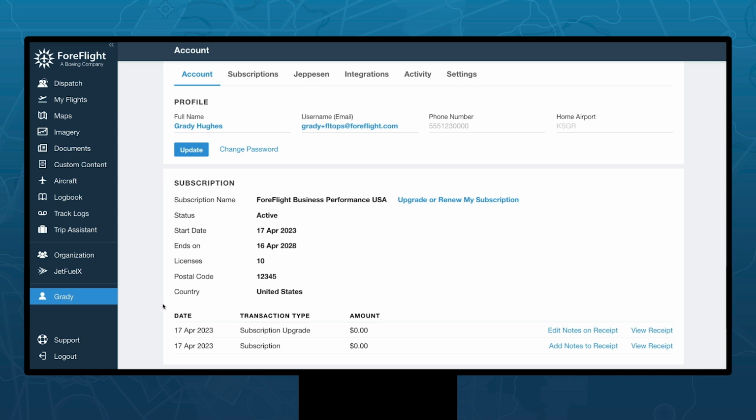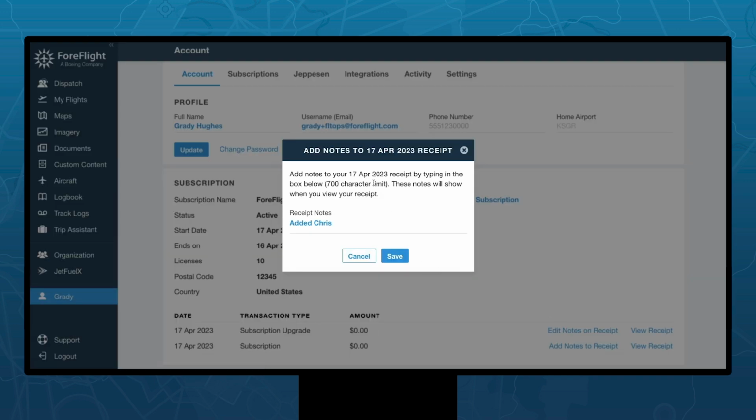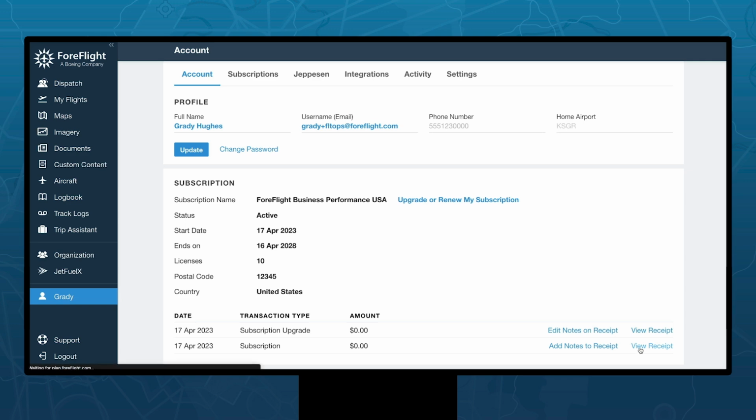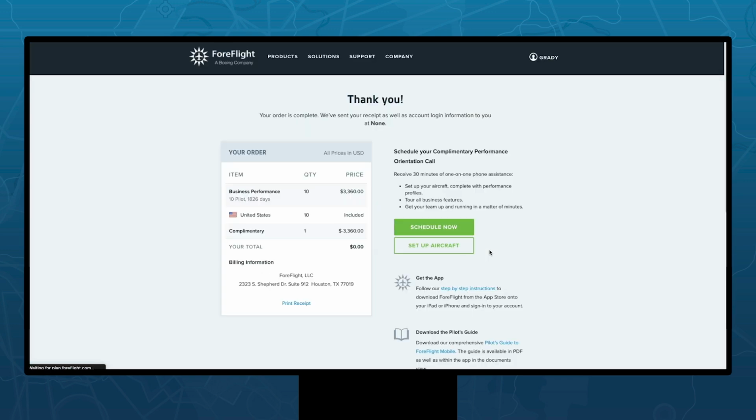Below that, we're going to have a transaction history that's running, showing all of the transactions that have happened since the inception of the account. This is a good place to reference receipts from transactions where they may be needed. You can add notes to any transaction. So I can see here, there's a note on this transaction to edit. And I could say, okay, for this April 17th transaction, this is when I added Chris to the account. Clicking view receipt will open up the receipt in the view for record, where you can print them or save them as PDF.